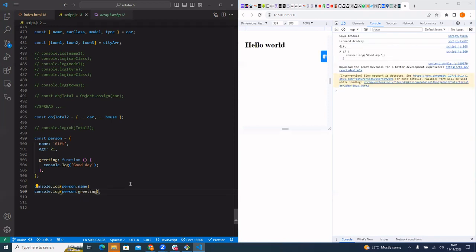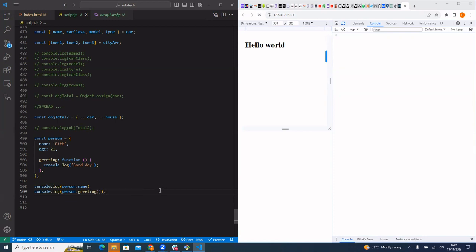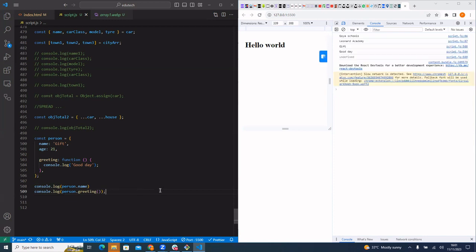Just as I accessed the others, I also want to access this. As you can see, it's returning back the function. It's returning back the value of the key I just called. But what I want is what is in that function, not the whole function. So I go ahead and put this here, and it will return back good day.